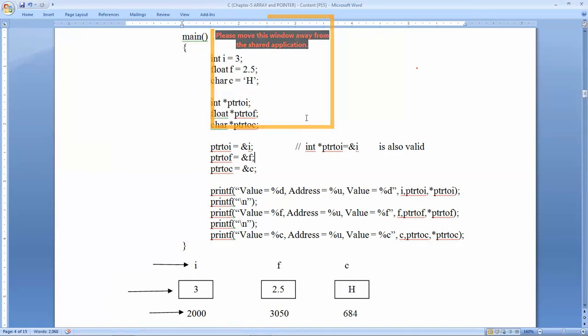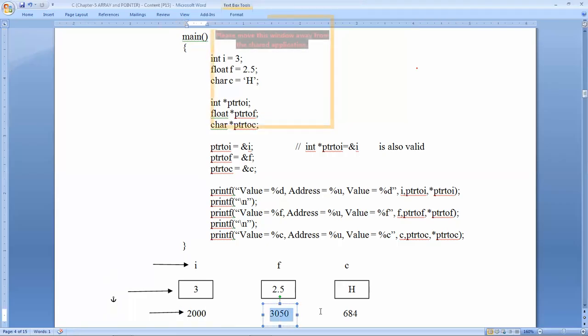Now, if you want to access or print these addresses 2000, 3050 and 684, you have to take the help of some variables which are known as address variables or pointer variables. And remember, whenever you are taking help of some variables, first of all, you have to declare those variables.